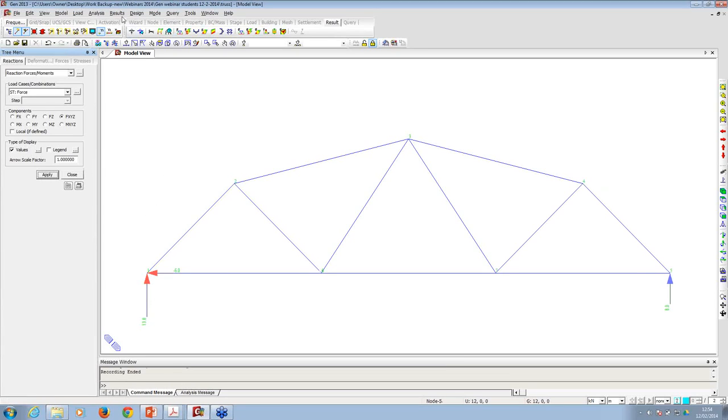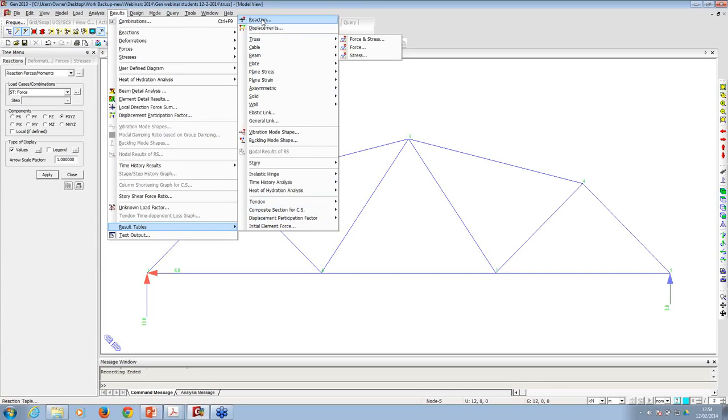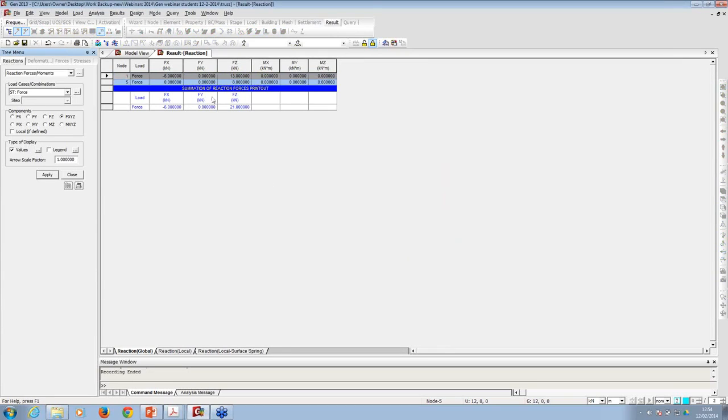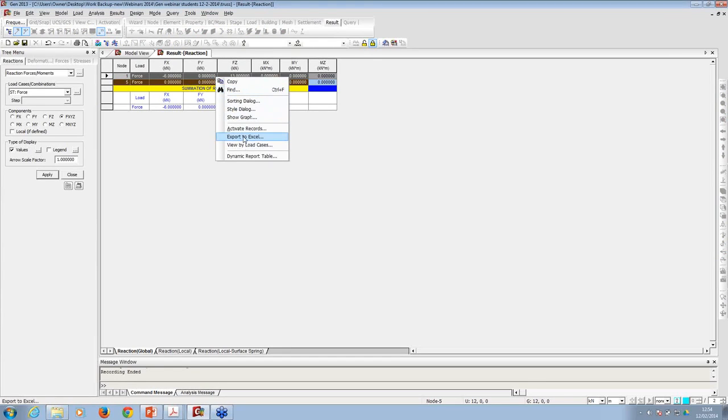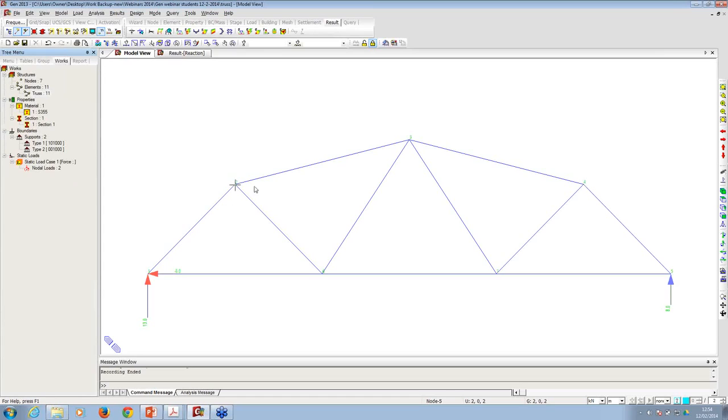To see any result in a table format, we have the result tables option. So we can quickly go to any particular result type, say reactions for instance. Just select the force type or the load case type, click OK, and it will show you the reactions in a table format. Again, this particular table is Excel compatible, so you can just right click and say export to Excel, or just simple copy, Control plus C, and paste in Excel. Okay, so that's how we do a simple truss analysis in the software.